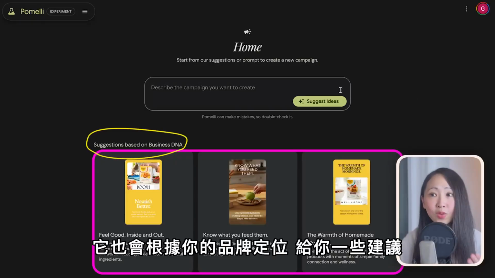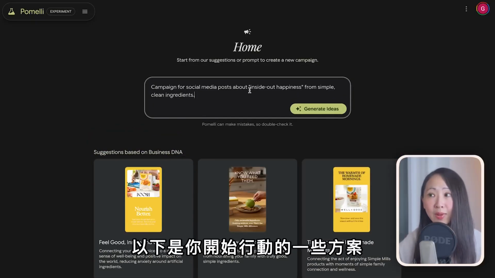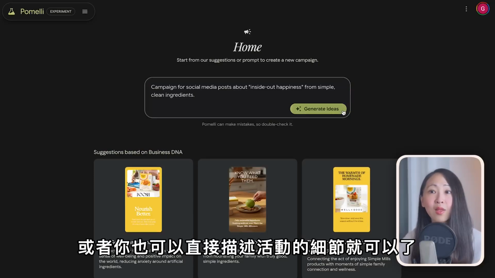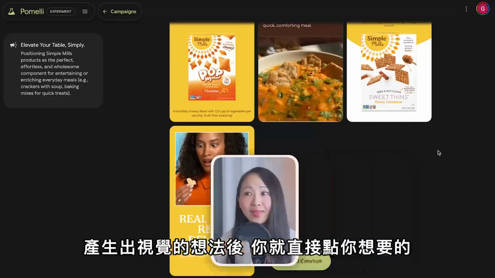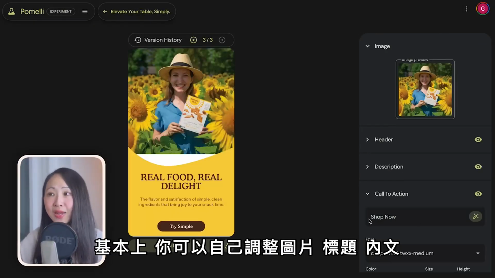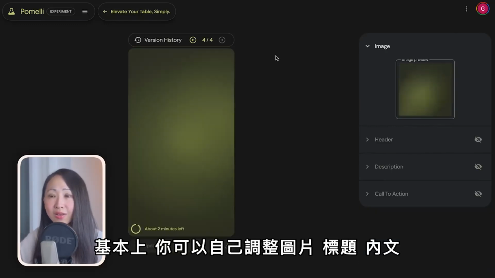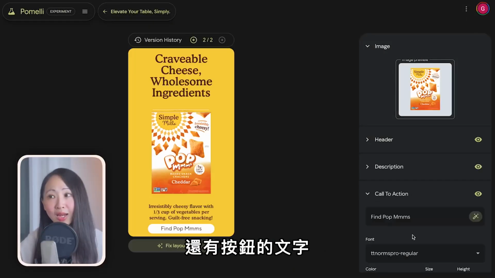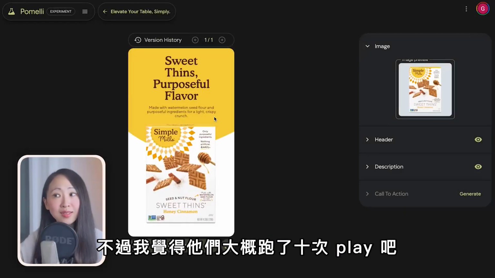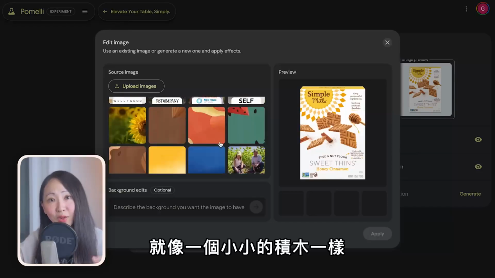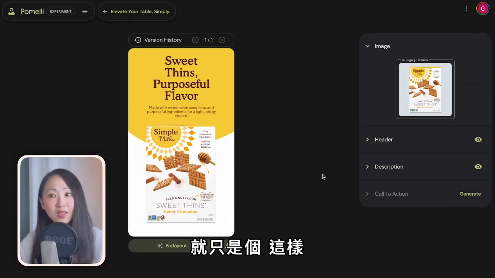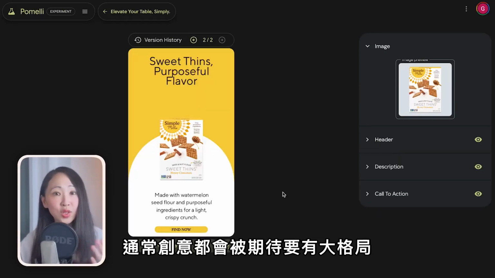It will also base on your brand context and suggest some campaigns for you to get started. Or you can just describe the campaign details and let it generate the visual ideas. Then you can just click any one that you like and further adjust it. So basically, you can customize the image, the header, the copy, and also the call to action. So it's pretty easy to adjust, but I would say that they work like templates. So everything is just like a little building block. So it's not super flexible and sophisticated, just like a typical creative editing tool that you would have expected.